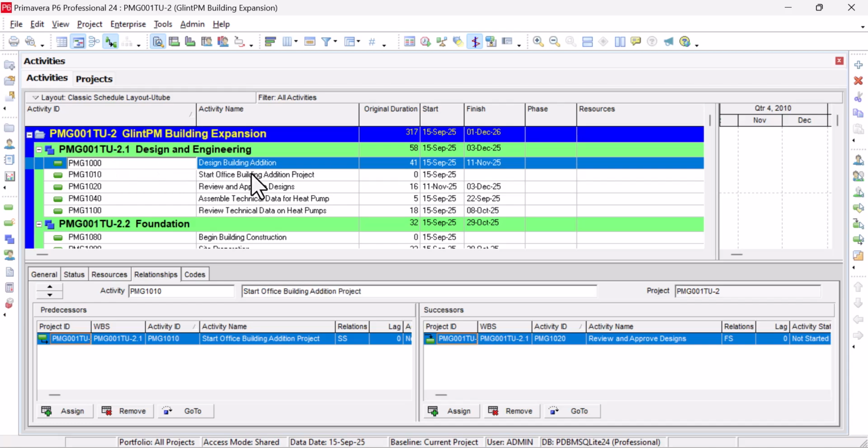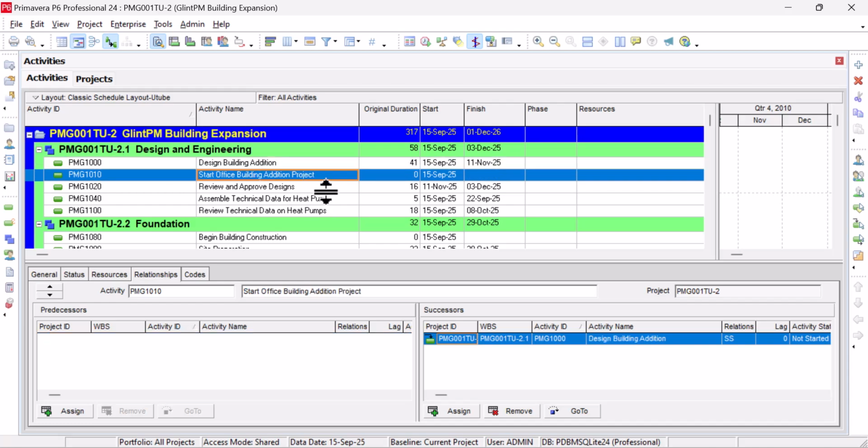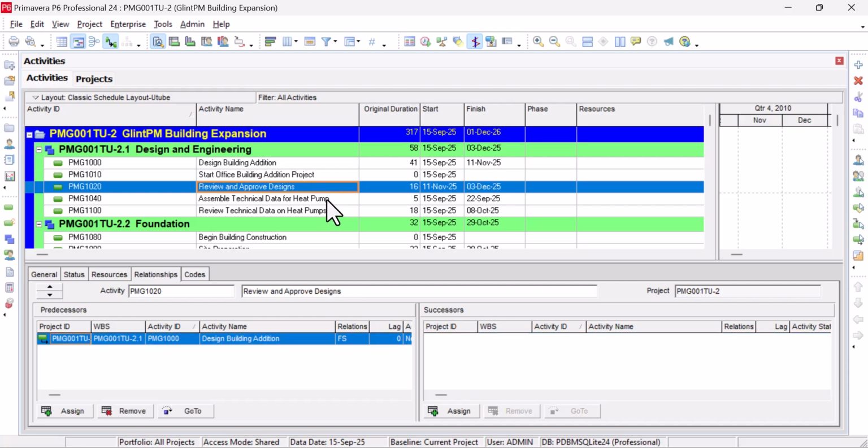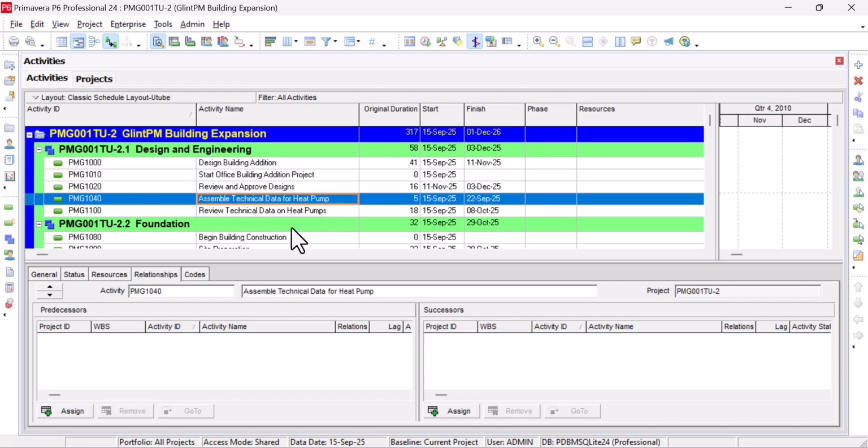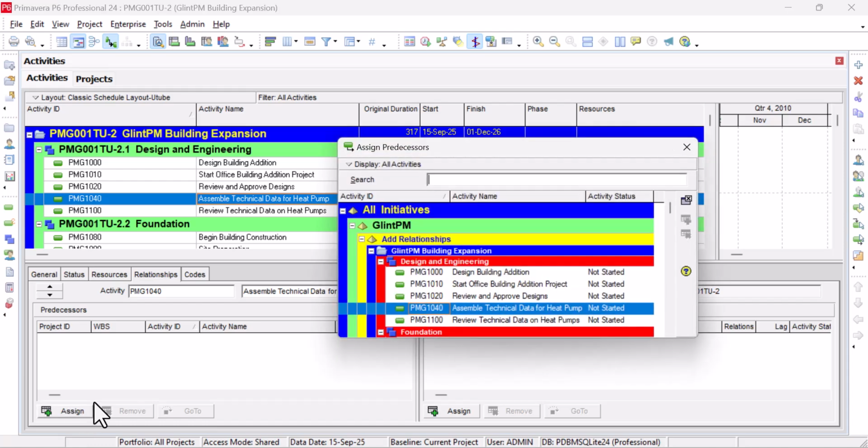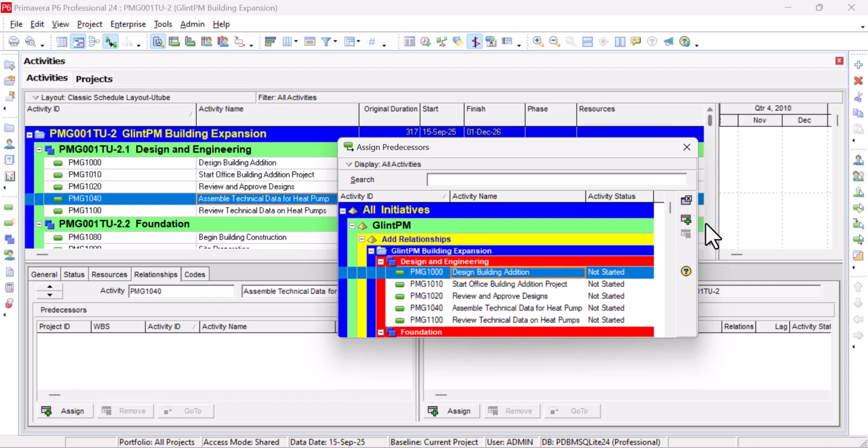So you can see start building is the predecessor to design, and the successor to design building is the review. Now look at the next one, the design for the heat pump. This one can run together with the design for the building. So I'll make it predecessor. However, it's going to be start to start.